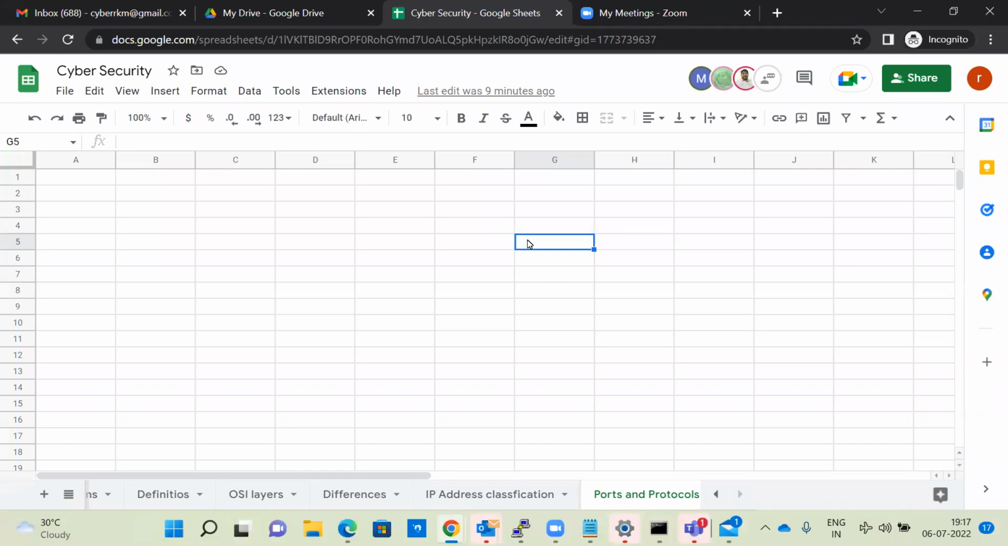Today we are going to discuss a new topic. It's a very important topic, that is ports and protocols. From an interview point of view, this is very important. Okay, so ports and protocols, next topic.